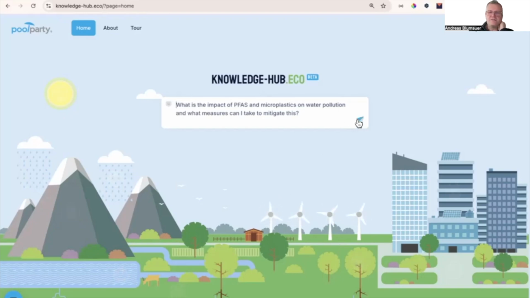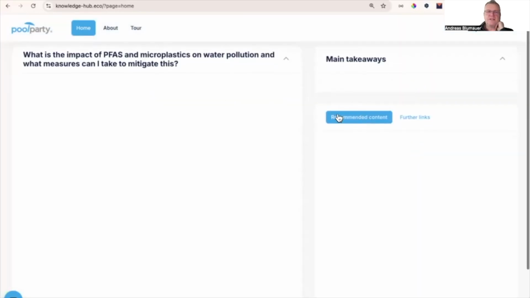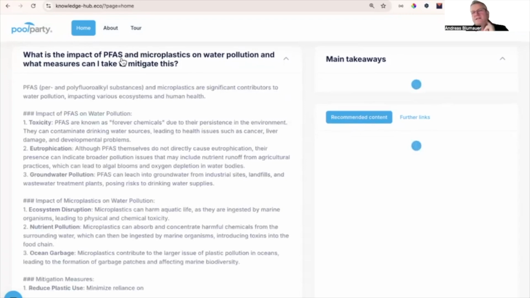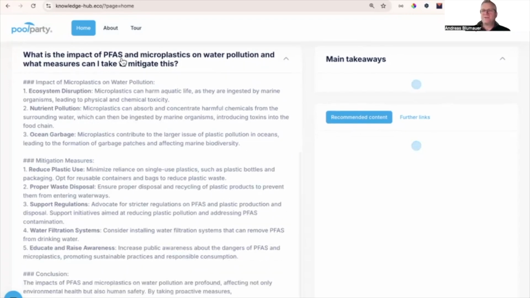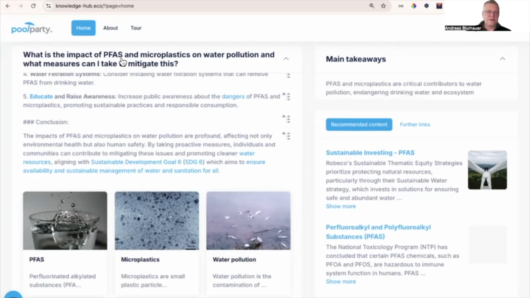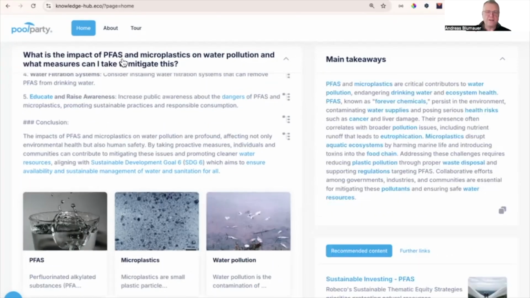Let's start with this one probably. What is the impact of PFAS and microplastics on water pollution, and what measures can I take to mitigate this? Well, as you can see here, "what measures can I take" already signals, okay, it depends on who you are. So we need personalization to have even better results. But let's start with an anonymous version first.